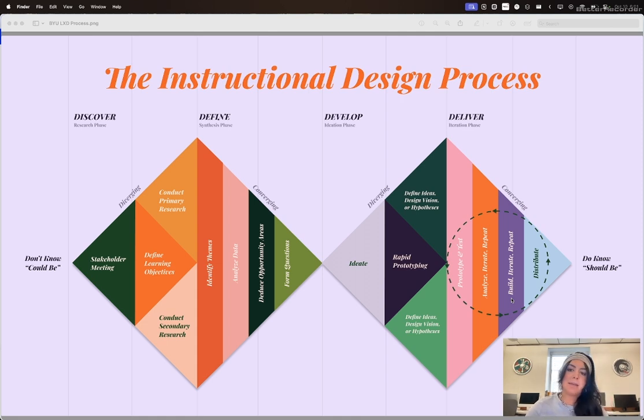Then finally, the last thing I'm going to do in this double diamond is to distribute it. To distribute just means I'm going to deliver it to my users, I'm going to give it to my stakeholders, and report on the entire process.